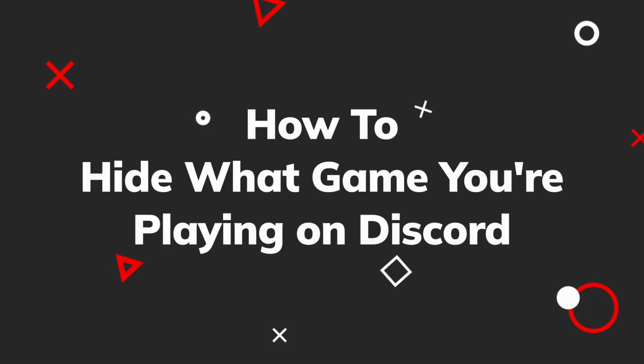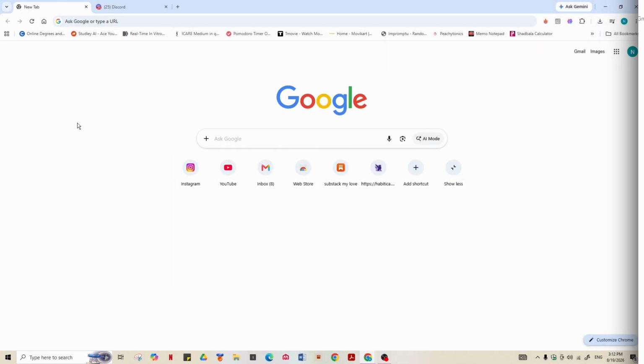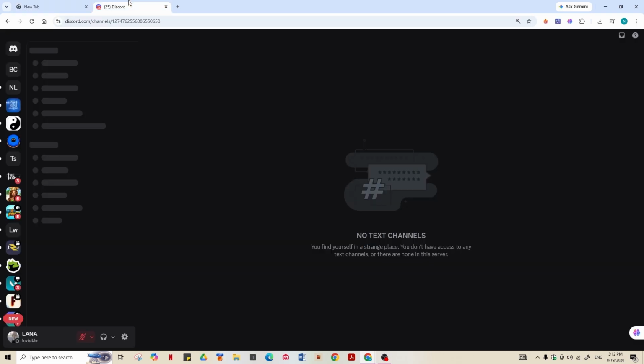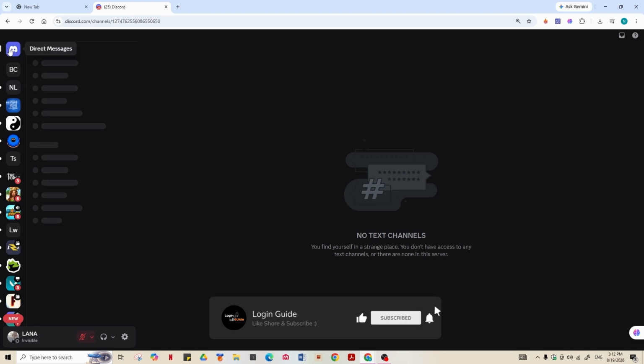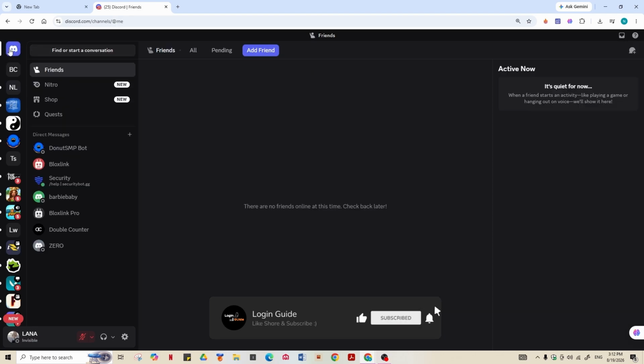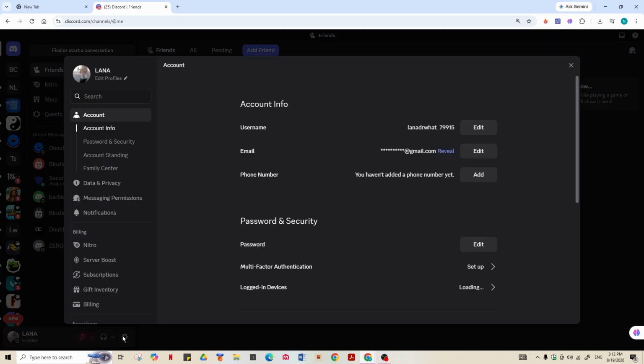So in this guide, I'm going to explain how to hide the game that you are currently playing on Discord. So open the Discord application, or you can also go to the Discord website, which is discord.com. Ensure that you're logged into the specific account. Then after, click on the gear icon, which is indicating user settings from the bottom left corner of your screen.